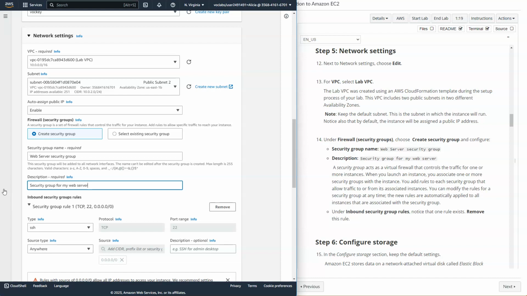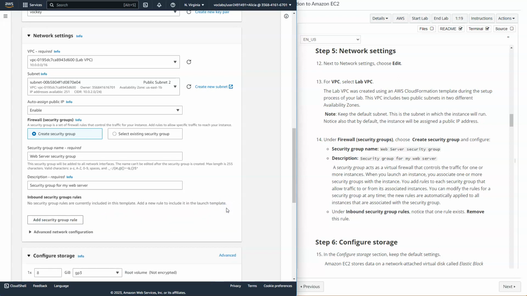Now, under Inbound Security Group Rules, notice that one rule exists right here, Security Group Rule 1. Remove this rule, and you can do that by selecting the Remove button on the right-hand side.